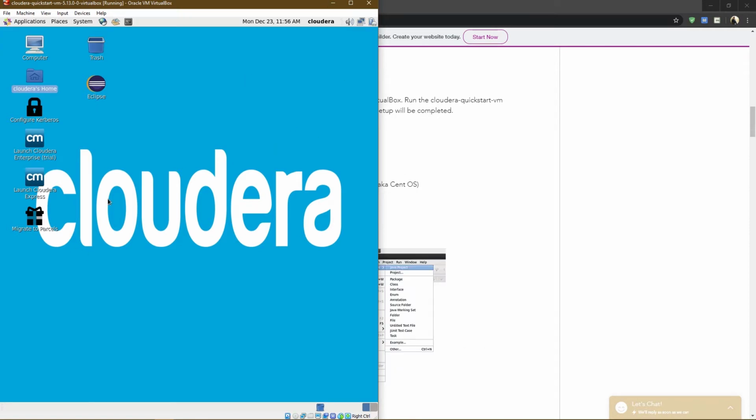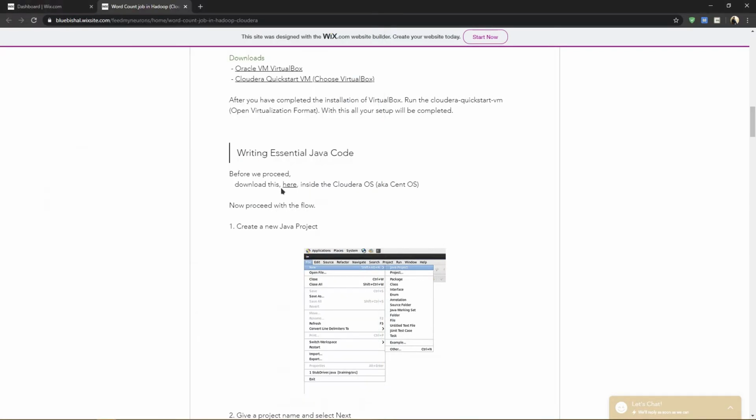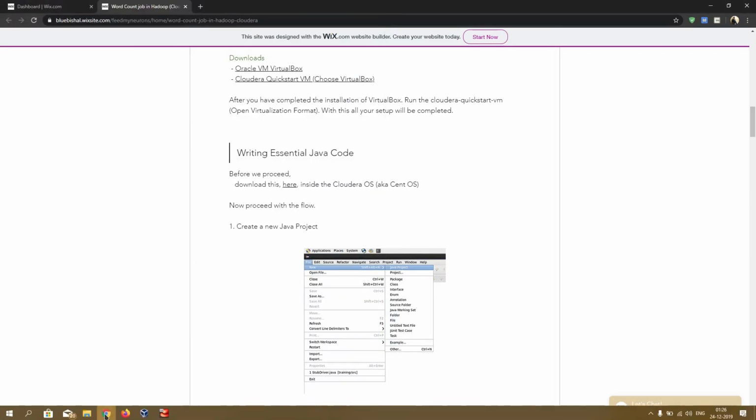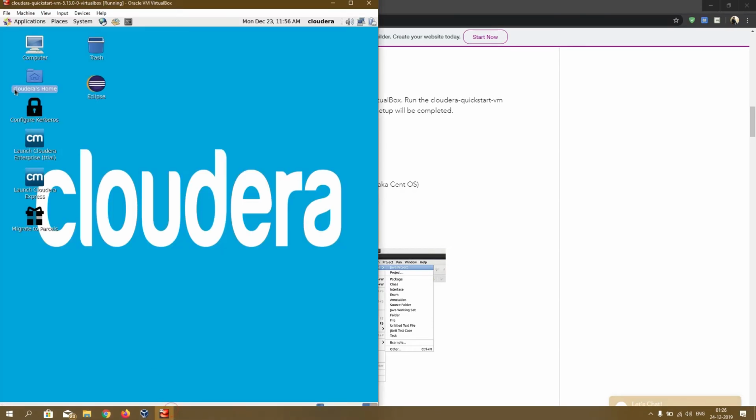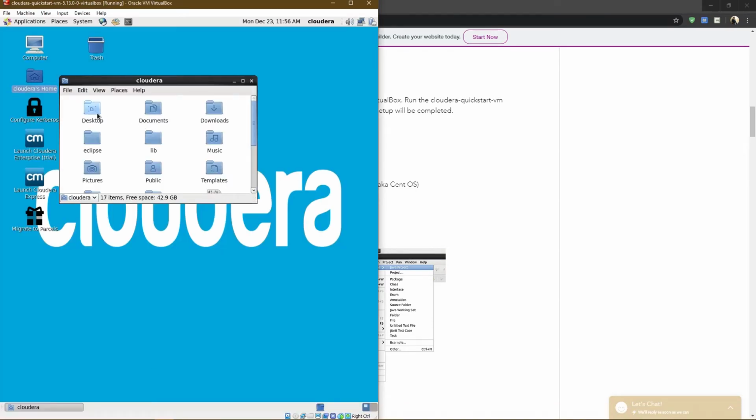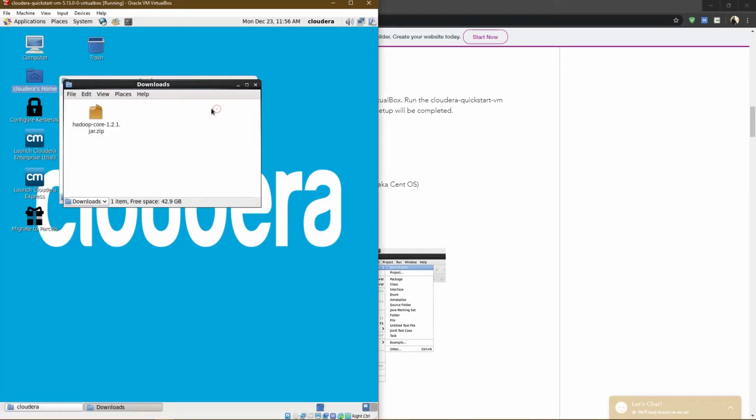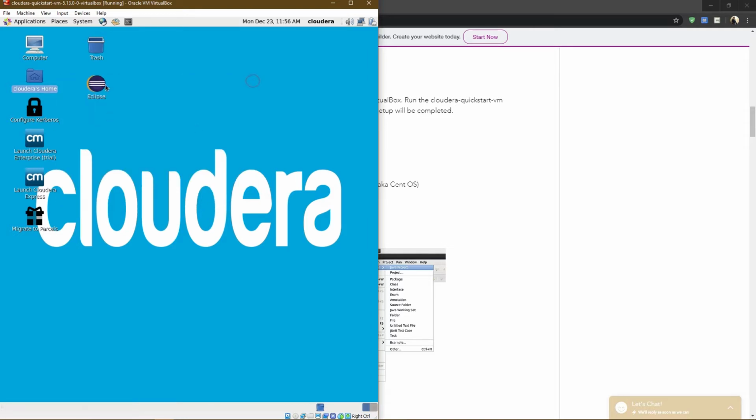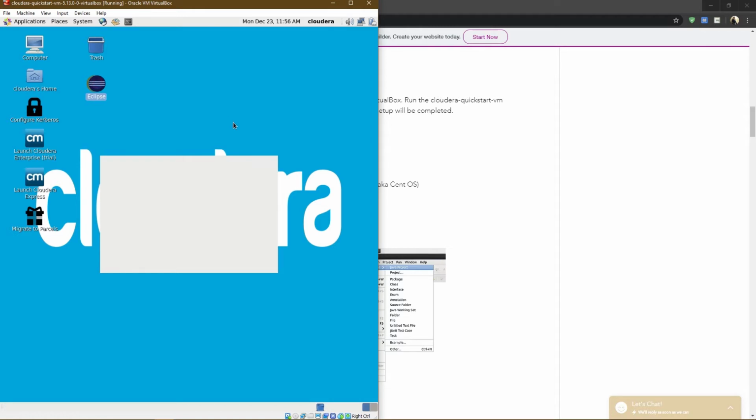Okay, so we have the Cloudera open here. The next thing we need to do is download a file. I provided a link here. It will be a Hadoop core file that we'll be needing later. I've already downloaded it. Okay, so now let's open Eclipse and create some Java files that we'll be needing for the driver, mapper, and reducer.